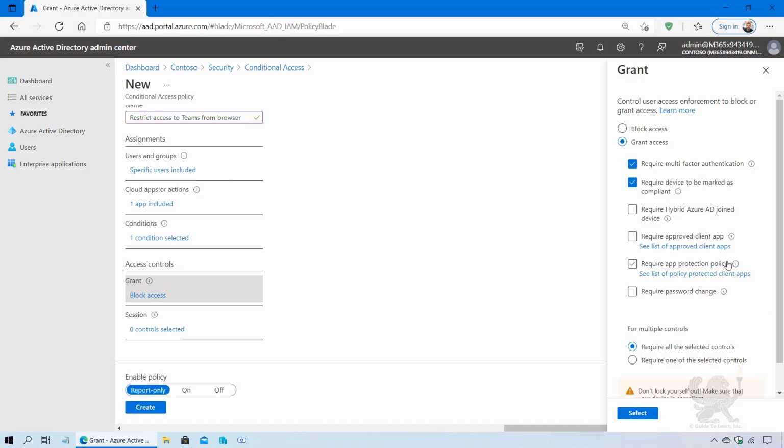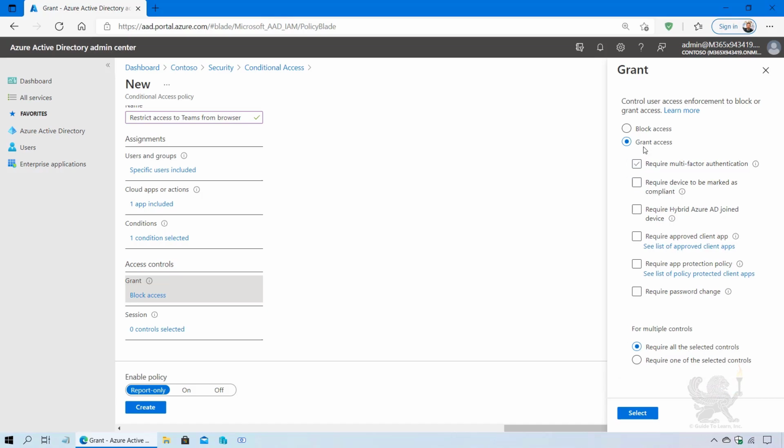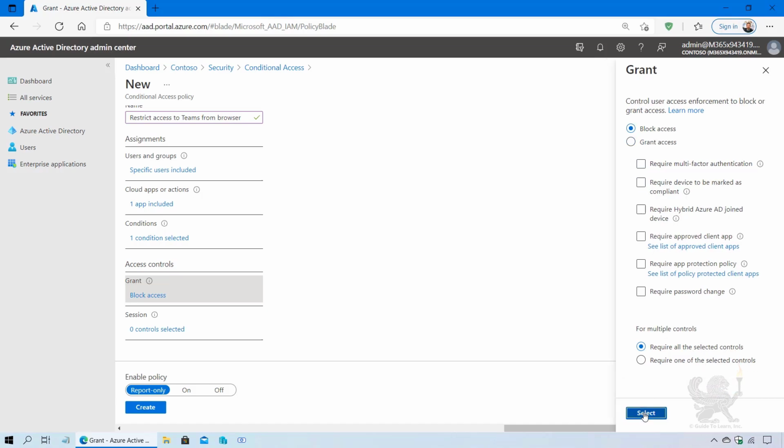So again, because you're requiring compliance, if your device were not compliant, you could inadvertently lock yourself out from whatever this app is that's being configured, or it could even be the console if you're not careful. So there is a warning there. You can require that the device is hybrid Azure AD joined, and a number of other requirements. For each of these, you can either choose that one of the selected controls is required or all of the selected controls is required. In our case, I'm just going to choose to block access.